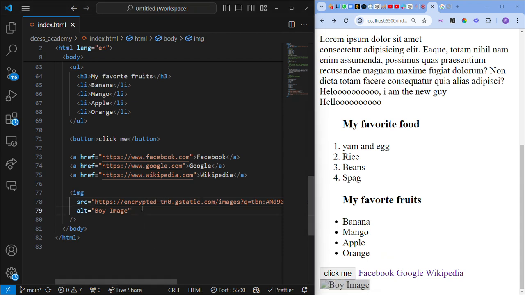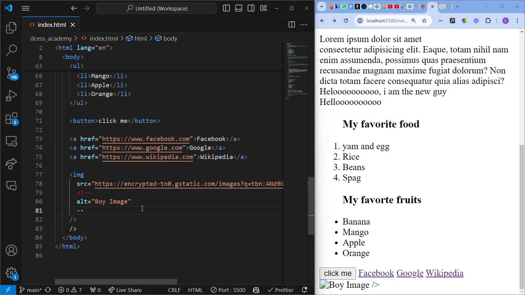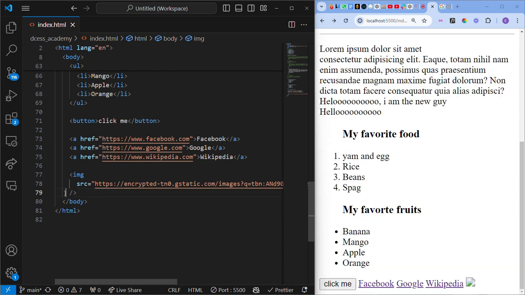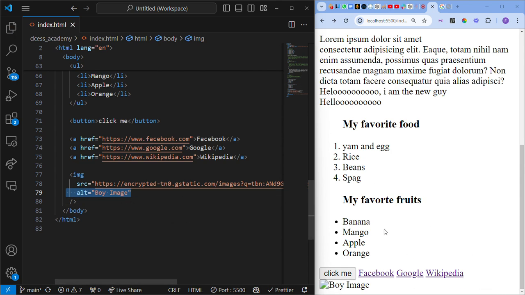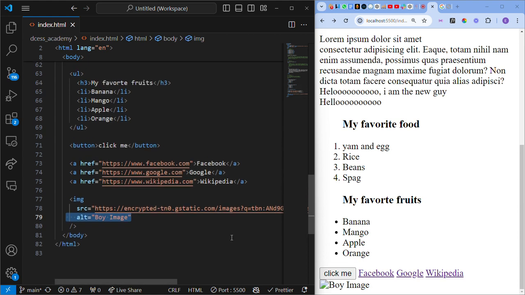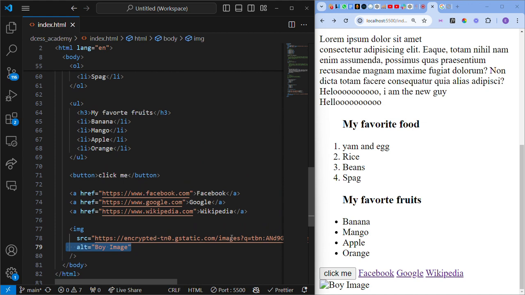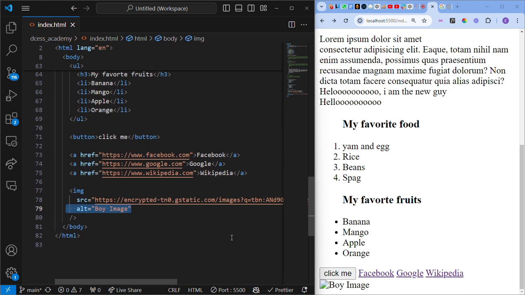Now if there was no alt attribute, what do you think will happen? It will just show something like this. But with the alt attribute, it shows, telling us that there's supposed to be something there, an image, and what that image is representing, an image of a boy. So please take note of that. Then now, that's my alt attributes.